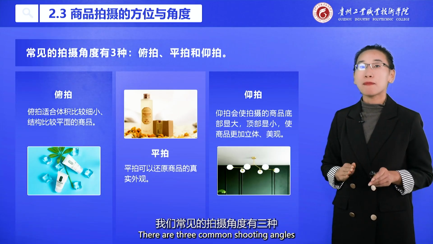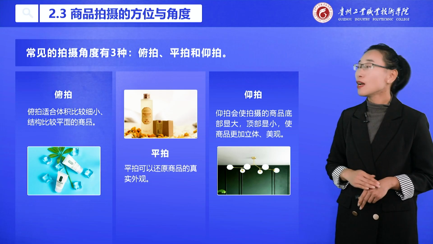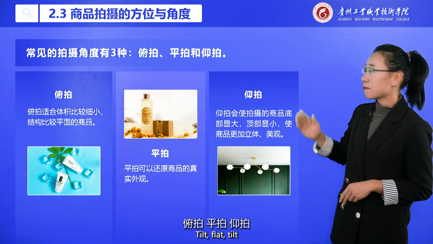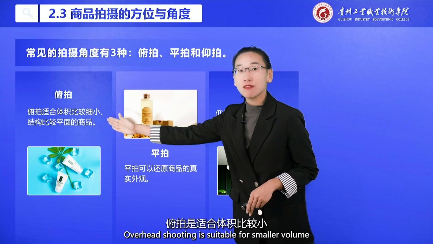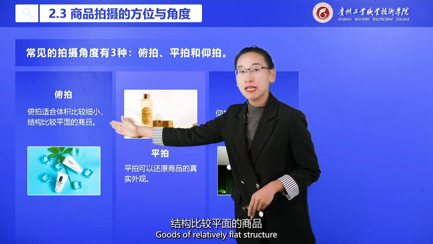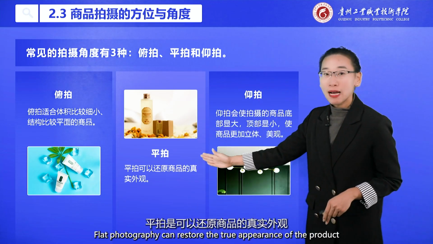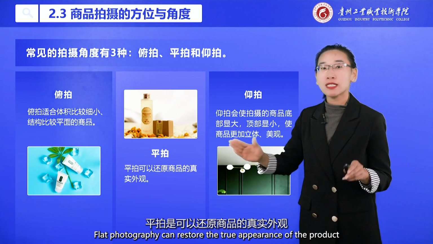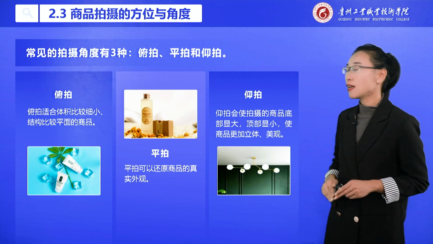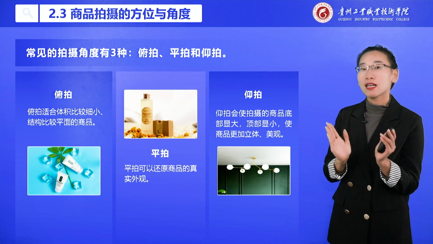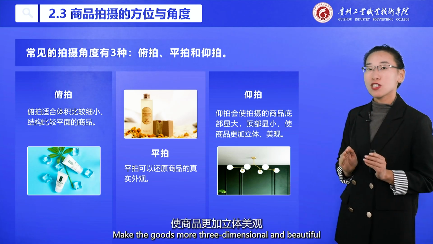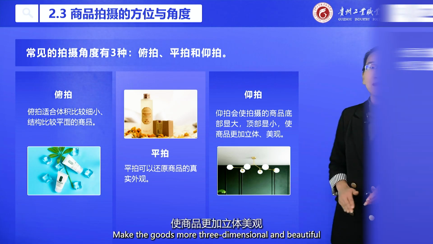There are three common shooting angles: overhead tilt, flat, and up tilt. Overhead shooting is suitable for smaller volume goods of relatively flat structure. Flat photography can restore the true appearance of the product. The up shot will make the bottom of the shot larger and the top smaller, making the goods more three-dimensional and beautiful.